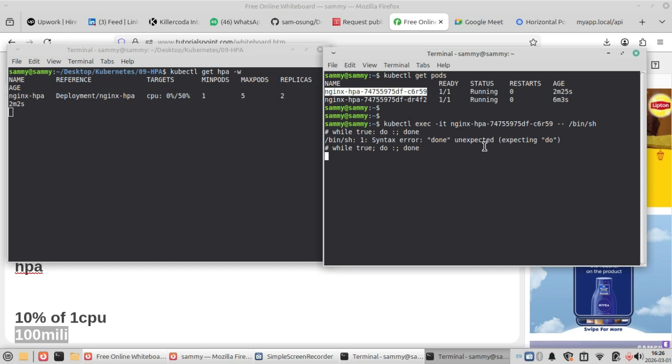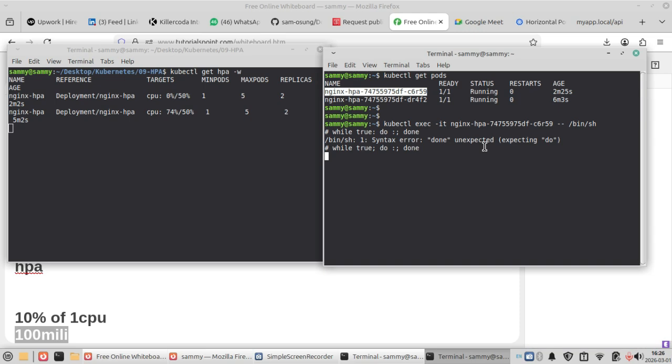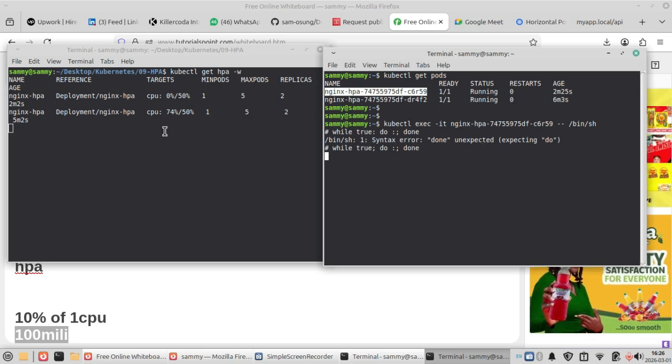All right, so this is going to increase our CPU usage in the pod we just exec'd into. We'll give it some time. All right, so you can see that the CPU usage for the particular pod we exec'd into has increased from 0 to almost 72%.